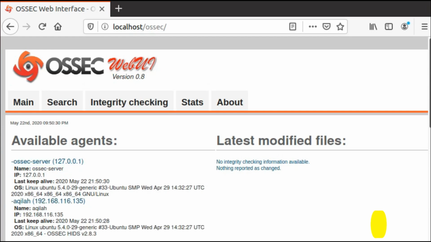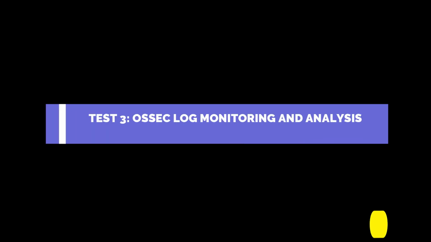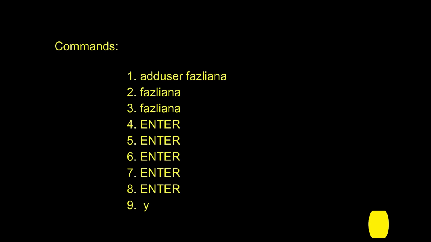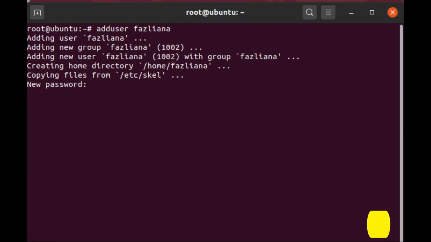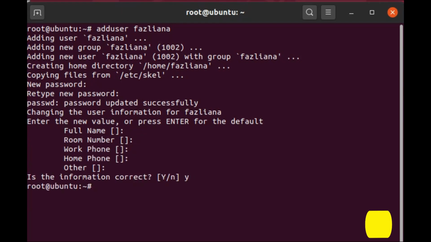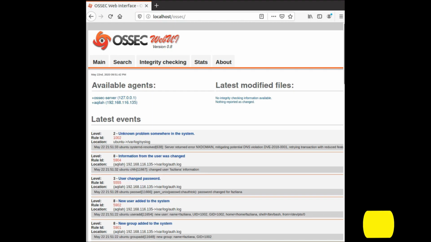For third test, Ossec log monitoring and analysis. First step, we need to implement the command to create new user on agent side. Next, we need to open the web localhost on server side.